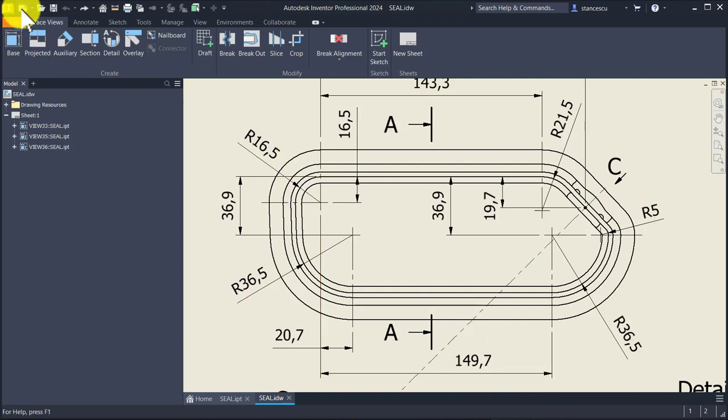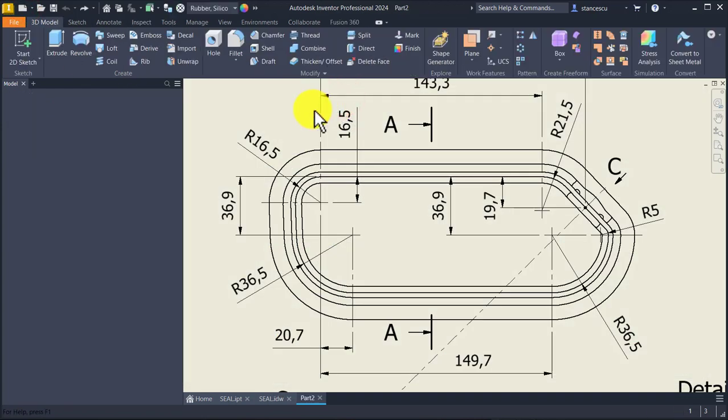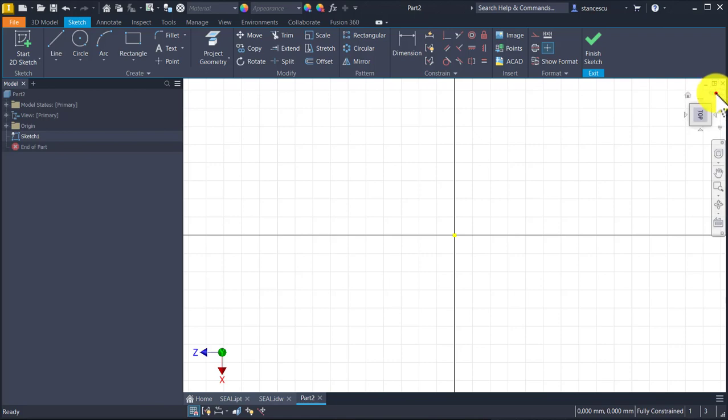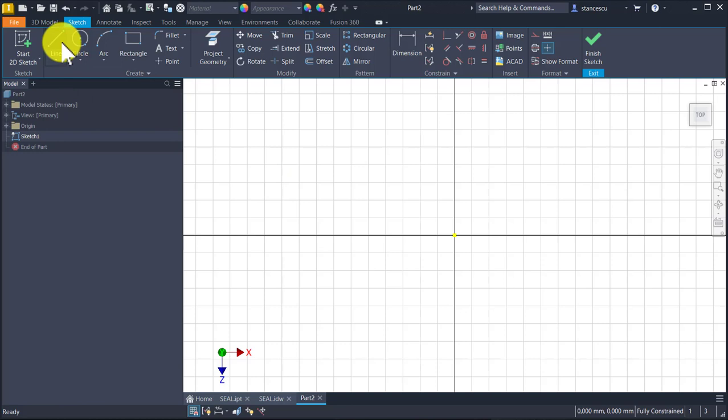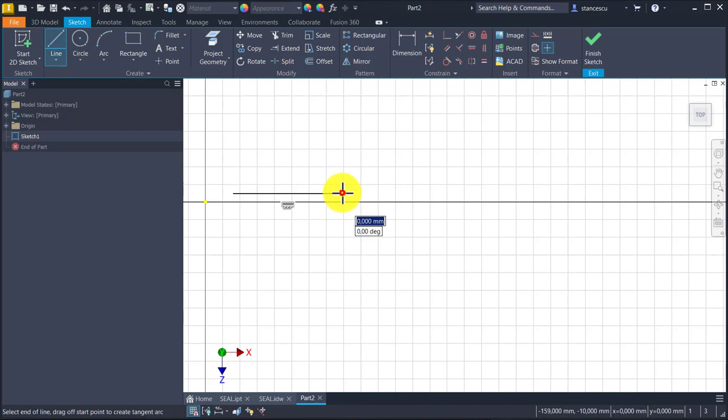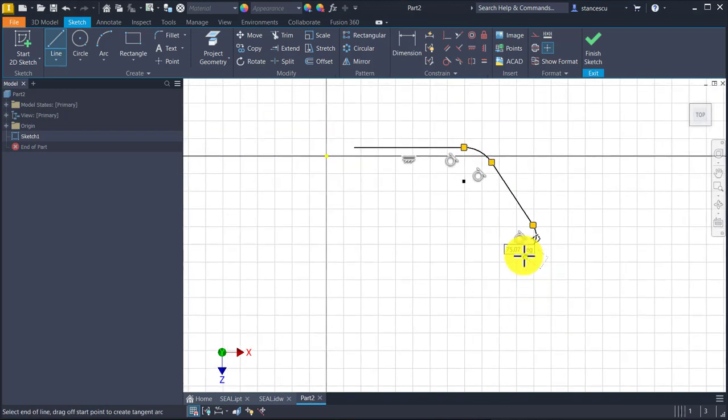Let's create this sketch. The plane is this one, XZ with X to the right, and we start by drawing a line from somewhere here to the right, about here, an arc, a tangent, that radius of 5 millimeters here, then another arc. You know the procedure.